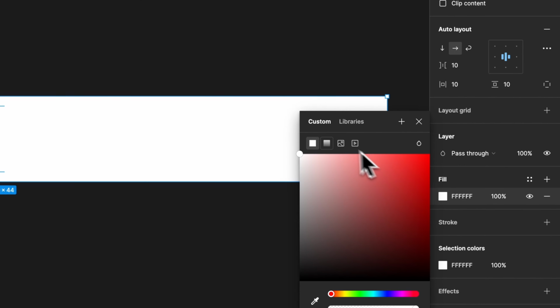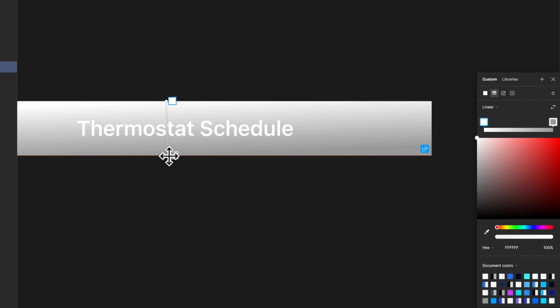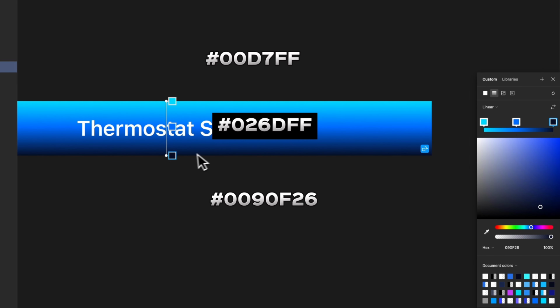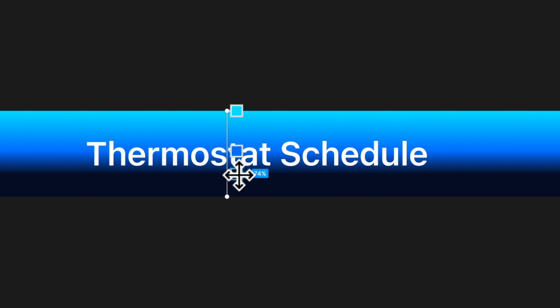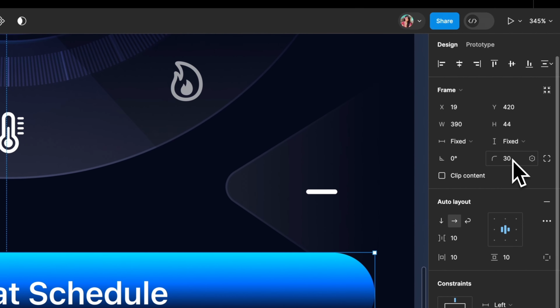Fill it with a linear gradient and place the orientation vertically. Then add 3 color stops. We're going to use 3 shades of blue, from lightest to darkest. Position the last color stop, which is the darkest shade, below your text, aligning it with the text's baseline. Then round the corners to 30.